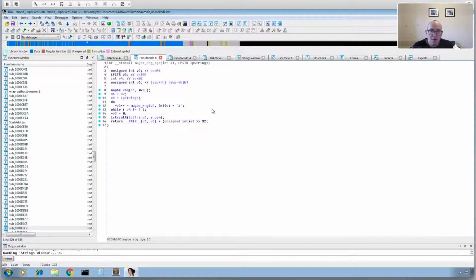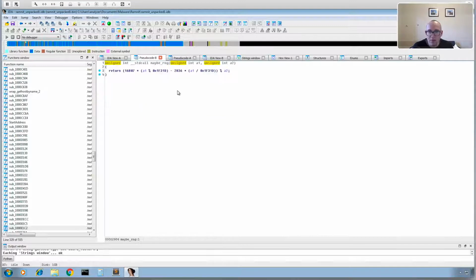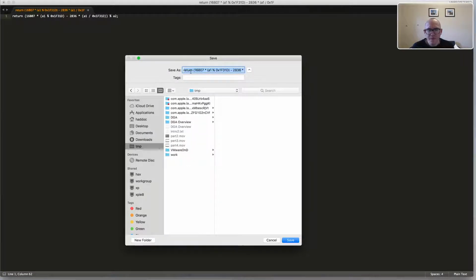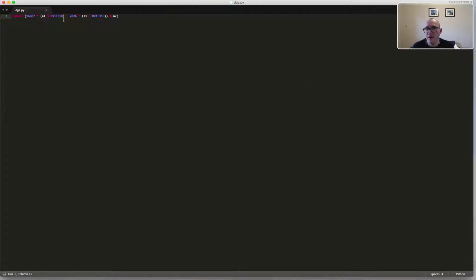So I'm going to start with the RNG. It's a simple one-liner, so I'm just going to copy this out directly. I have a notepad open over here, so I'm just going to paste this in and save this file in temp as dga.py. All right, let's clean up this RNG algorithm a little bit. I'm just going to come back over here. I'm going to call it, actually return is fine, and I'm going to make this a function, I guess.